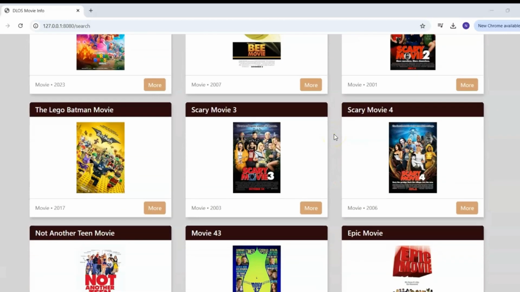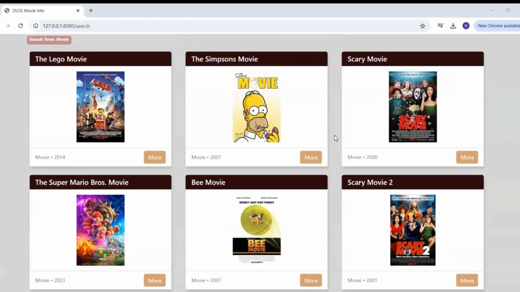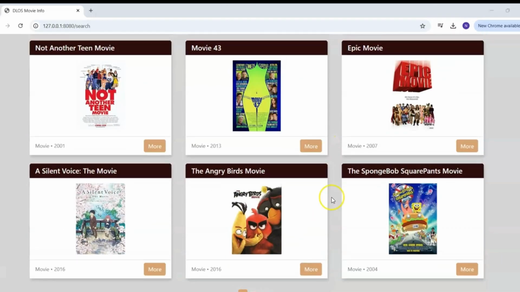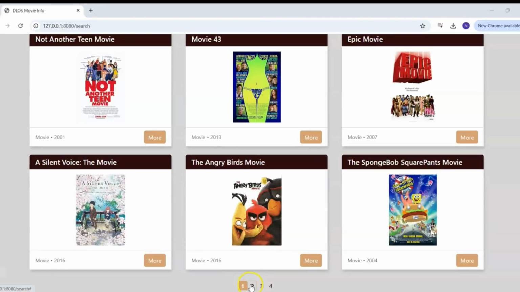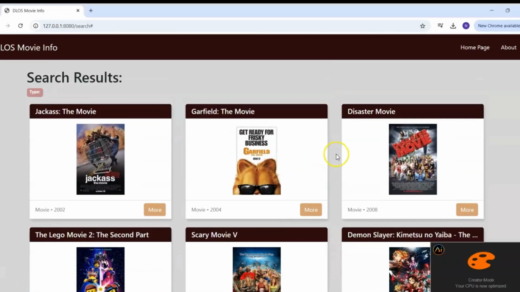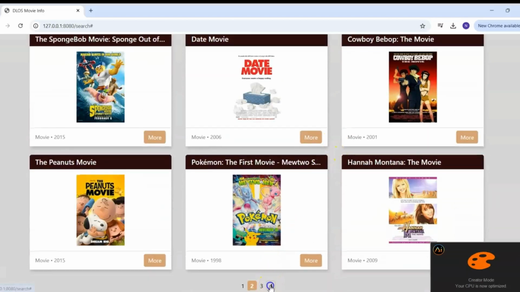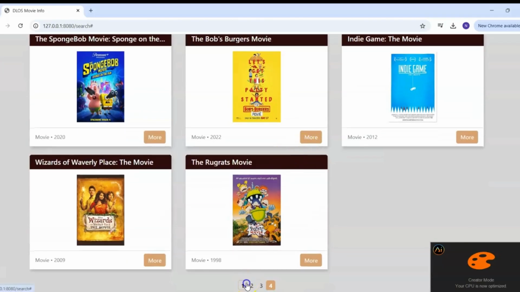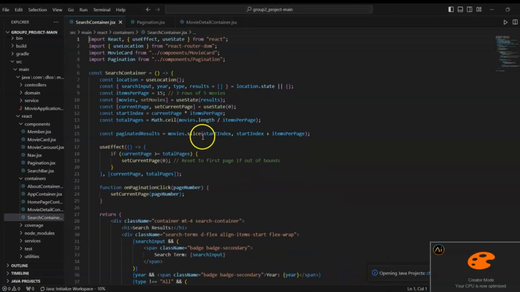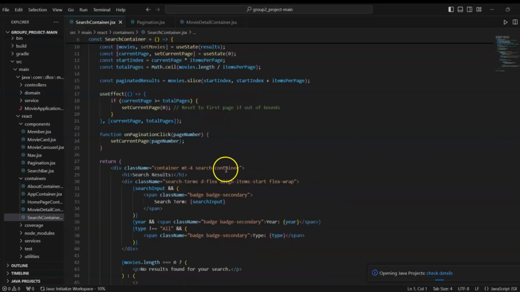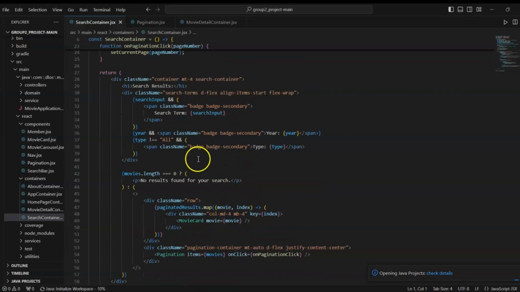We have a good selection of movies here, 15 movies on each page to be exact, with 5 rows of movies. We also have a pagination component here, courtesy of Michael, and we have a total of 4 pages. Looking at the code, we have a total of 15 items per page, all represented by the movie card.